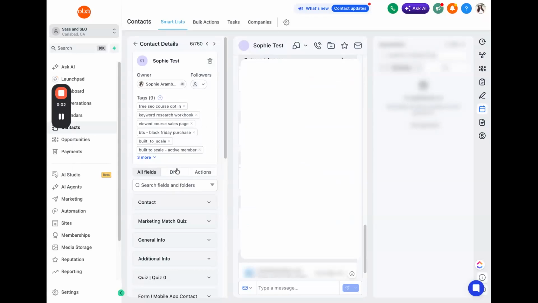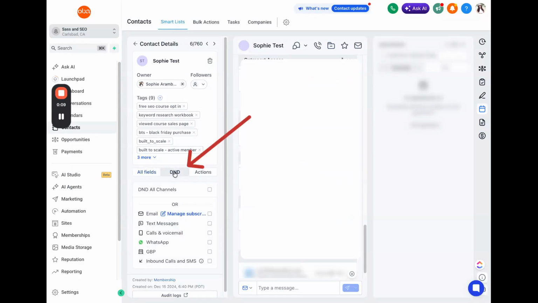DND on the contact field is accessible inside of any contact section under this DND tab here. When you go to the DND tab, there's a few different pieces that you want to remember. These are all about outbound messages. So each of these is about you being able to send messages to the contact.